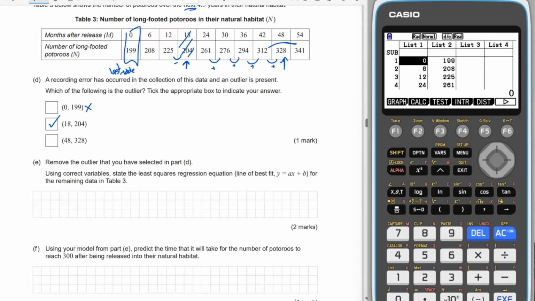Okay, I've just entered my data. Just make sure that you can see here that I've got the 12, and then I jump down to the 24 afterwards. So the 18 has been removed. And on the other side, after 12 months, there were 225 potteroos, and then after 24 months, there was the 261. So the data error or the outlier is being removed. And then again, like I said, every time you enter the data, just double check for yourself. Make sure you haven't made any mistakes in your typing or filling out your calculator.